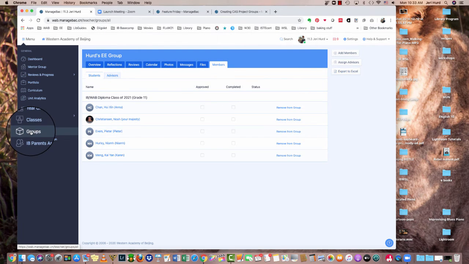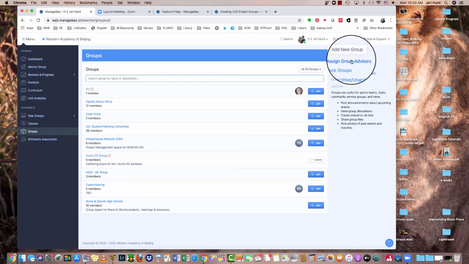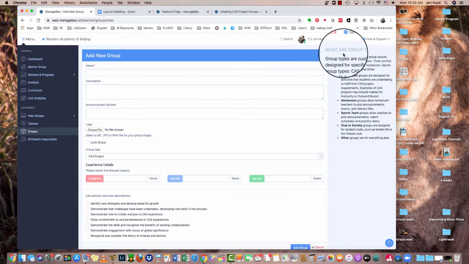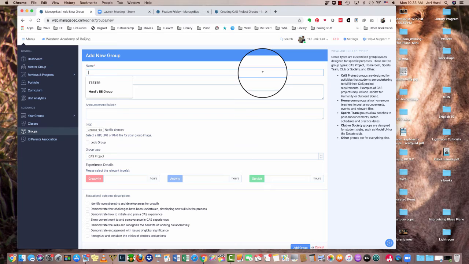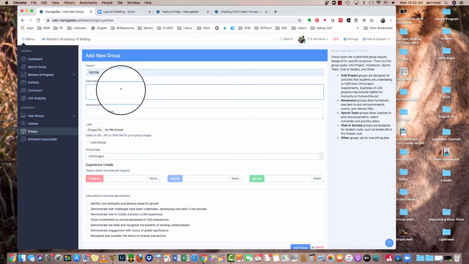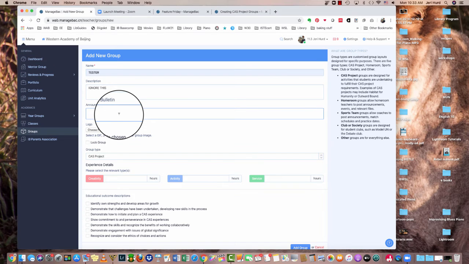Okay, so again, if you go back to the Groups tab and then come up to Add New Group, name your group. Let's call it Tester. You can see I went through this already once. Give a short description of what your group is. Ignore this. I have no idea what announcement bulletin is.